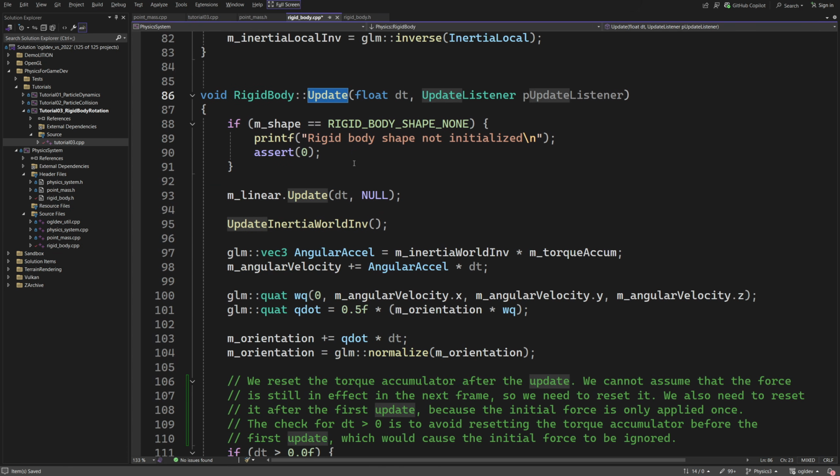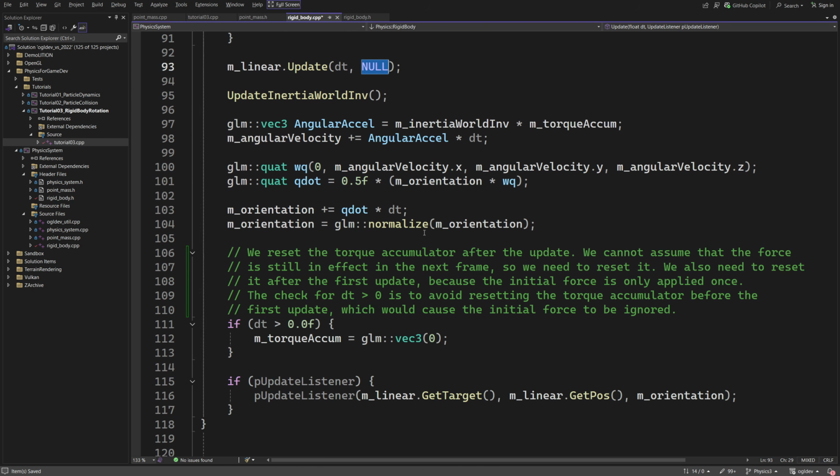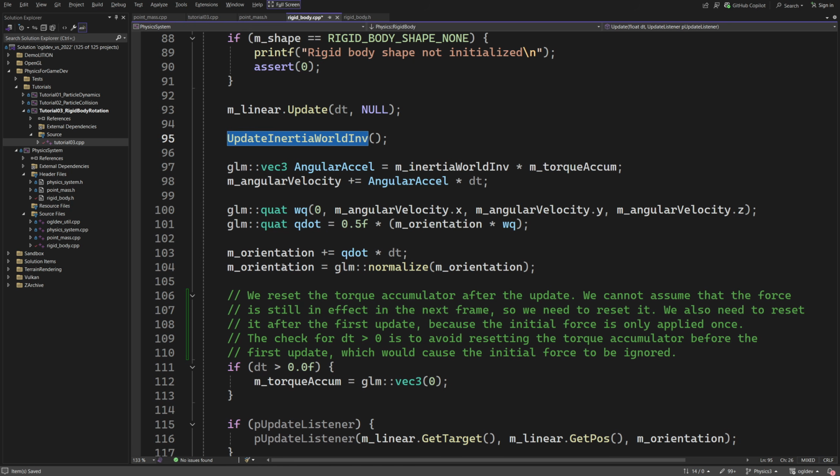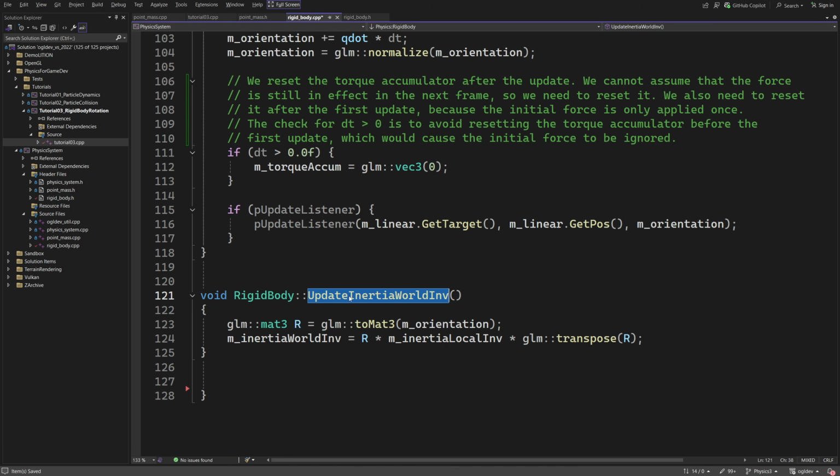Finally, we are in the update function, which is called by the physics system on every frame. We start by propagating the call down to the point mass member of the class. Notice that we set the update listener pointer to null. We will take care of the listener at the end of this function after the orientation is updated, so we don't want to do this twice. The job of the linear member is just to update the position of the rigid body. Next, we call a private function to update the inverse of the inertia tensor in the world.